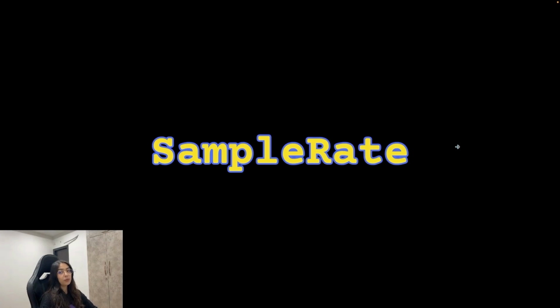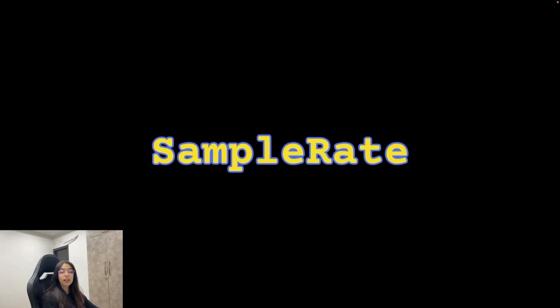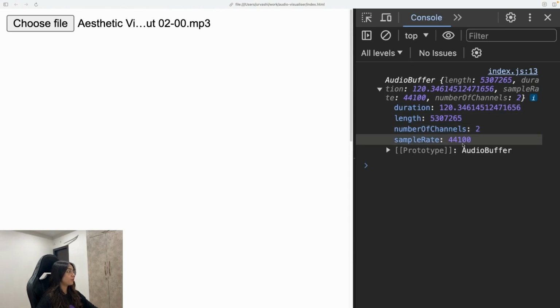Next thing that we need to talk about is the sample rate. As you can see, our audio buffer has a sample rate of 44,100. The sample rate is the number of samples of audio carried per second, measured in hertz. For example, if the sample rate is 44,100, you can say that the sample rate of this audio is 44.1 kilohertz. So this just means that there are 44,100 samples of audio per second.